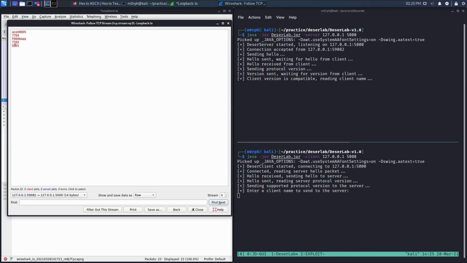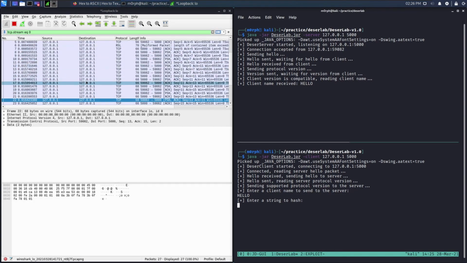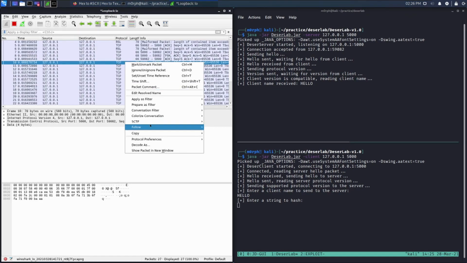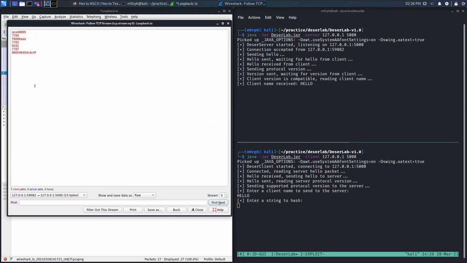Now, one thing to note is that each of these is going to represent a length of how much data the server is expecting from the client. And that will be important when we get to the client name negotiation. So as an example, if we were to type hello, let me close this out and we will look at our stream again. If we look at our client hello, right now we have an offset of 7.